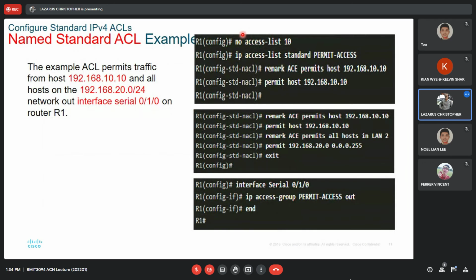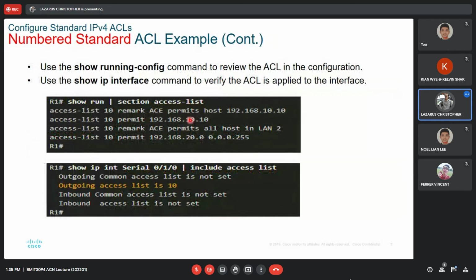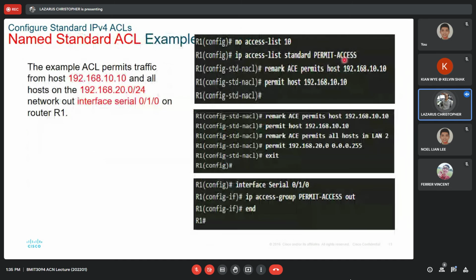Okay. So we create the standard access list with the name permit-access. Here, because we don't use numbering, you don't have to type access list and a number. Here no need, because we are using a name. Once you put in the name, permit access, it goes into the config standard named ACL mode, right?